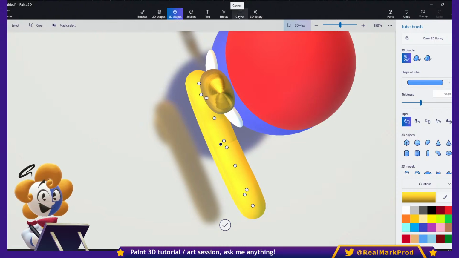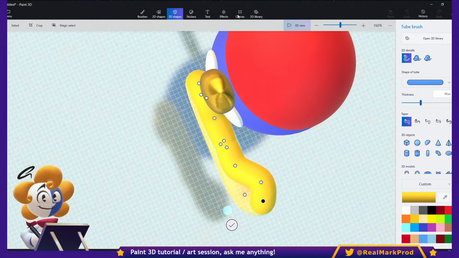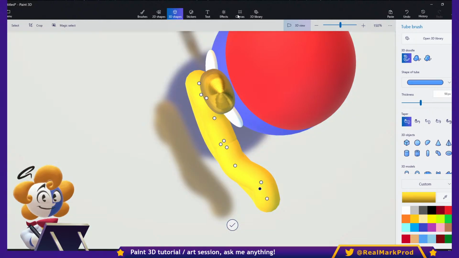Okay, I'll show this later. I first need to finish this shape, otherwise it's not gonna work. There we go. Gonna move these a little.